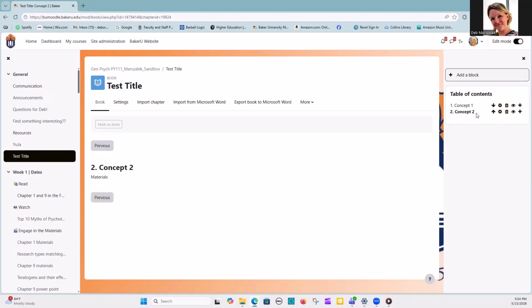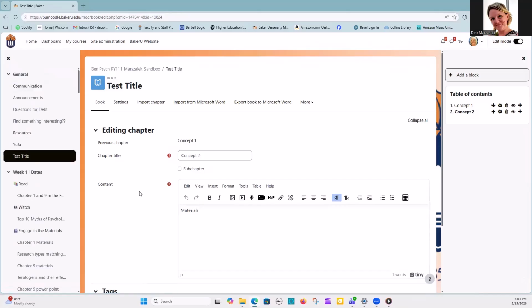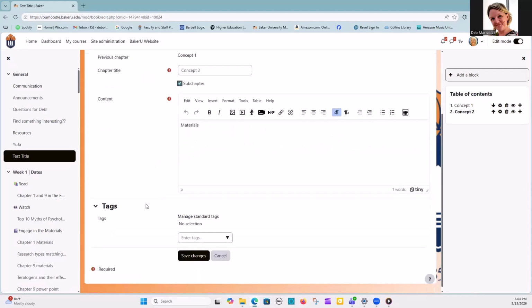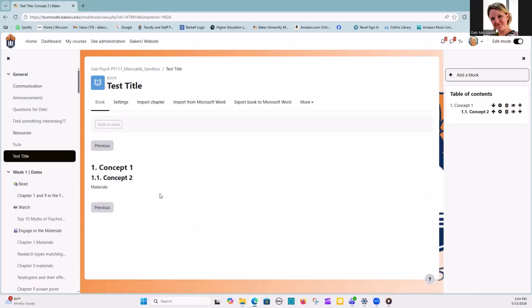Let's say that I want concept 2 to actually be connected to concept 1, and I want visually for that to be, as you would in an outline, indented a little bit. To go back in and edit concept 2, we're going to hit the little gear icon. That is how you can get back into editing mode in any given chapter. And we are going to select subchapter. Subchapter is what identifies it as being in outline form, indented from the top one. Save changes, and now we see concept 2 is now a subchapter of concept 1.